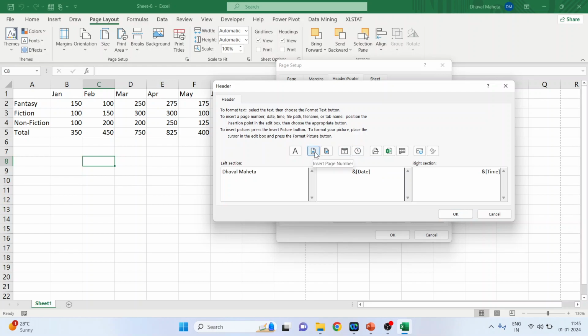You can insert the page number, insert the number of pages, format text. You can insert the file name, insert the sheet name. All these options are there.